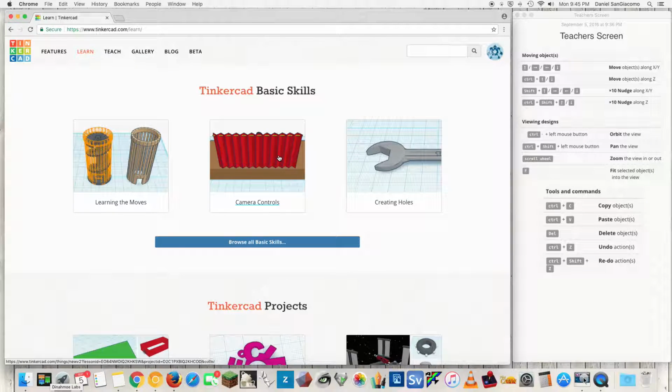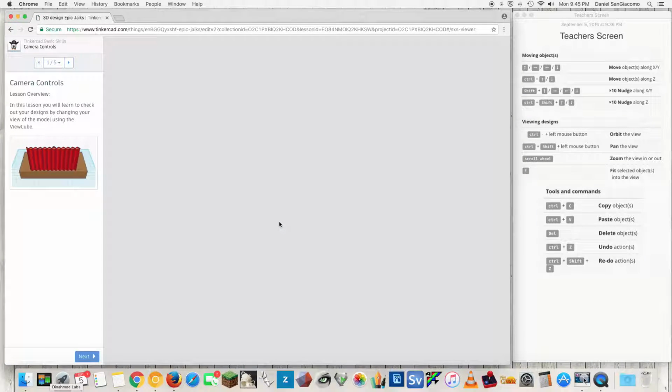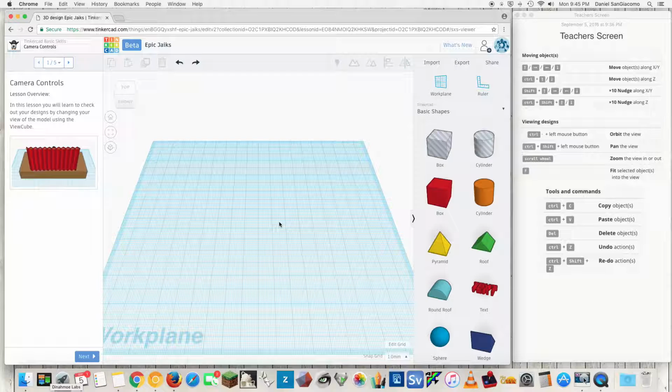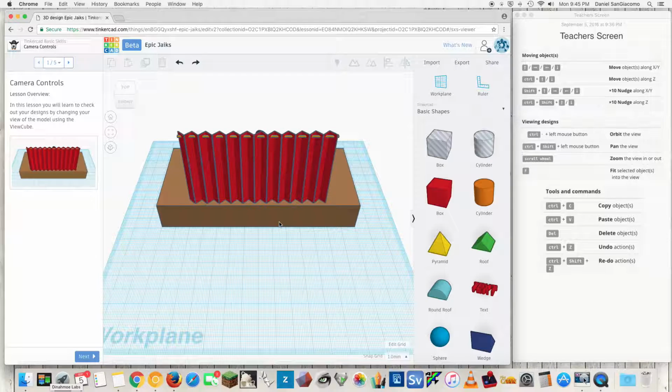And we're going to go to the next quest, which is camera controls. In my opinion, this is the most important. Learning how to move around the world allows you to change your objects and modify them, and it's just one of the most important lessons, knowing how to move around. So, how do we move around?